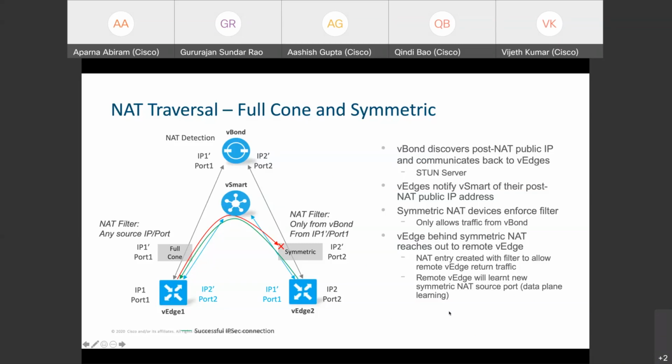Whenever you see any such issue where the IPsec is not forming, first you need to figure out what NAT the devices are behind. Is it full cone or symmetric? If it's full cone, then we are expecting connections coming from the vEdge2 which is symmetric NAT, only then will your IPsec tunnels form, otherwise your IPsec tunnel will fail. Next slide.